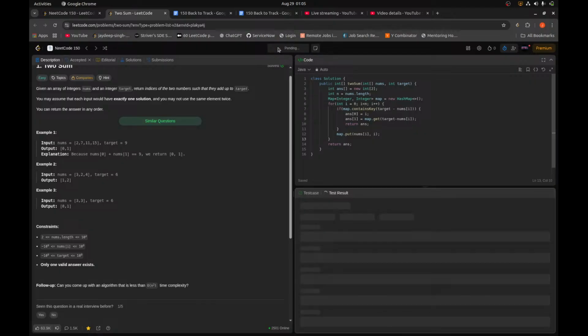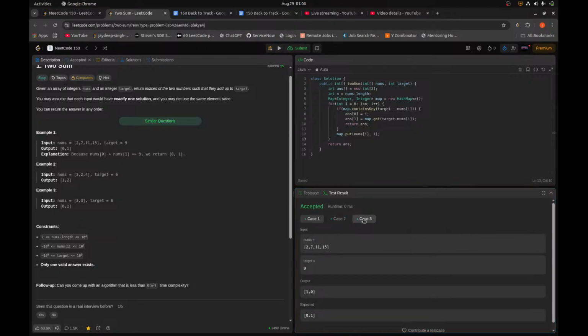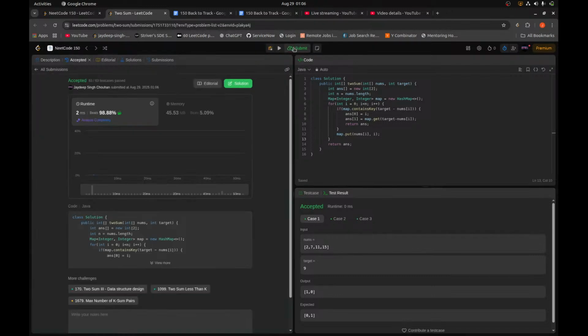Right, so let's just run it and check. See, it is accepted. It is showing as accepted. Let's just try to hit submit now. Boom, we are able to solve it with that. Let's just check the complexity.